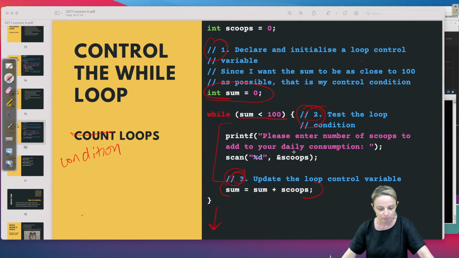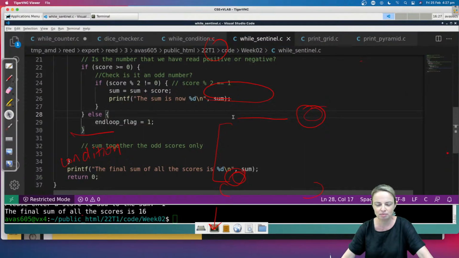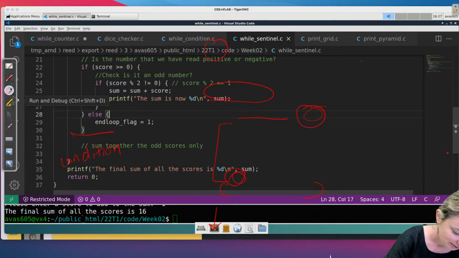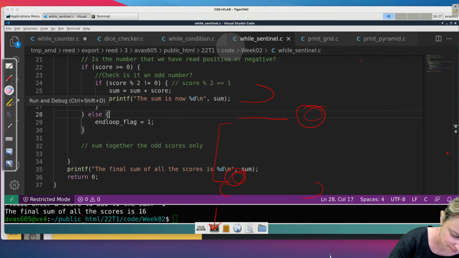Okay. Let's see it as an example, shall we? And then we'll do something, again, a harder one: a while inside a while. Okay, let's do this one quickly.